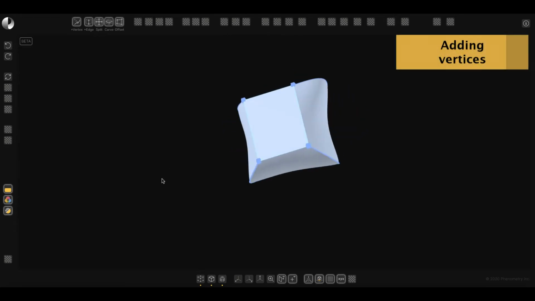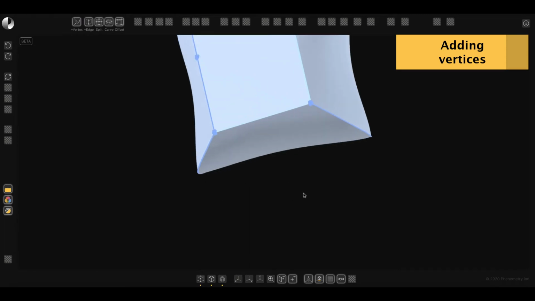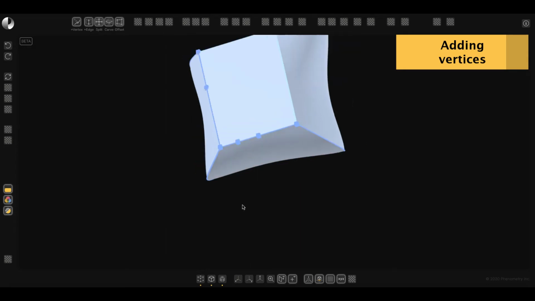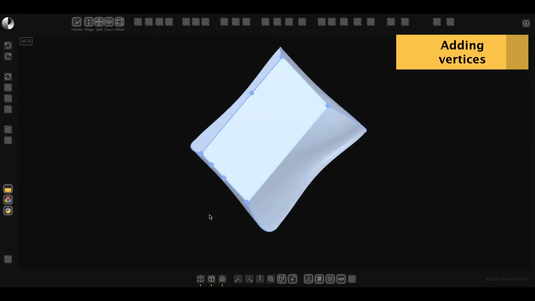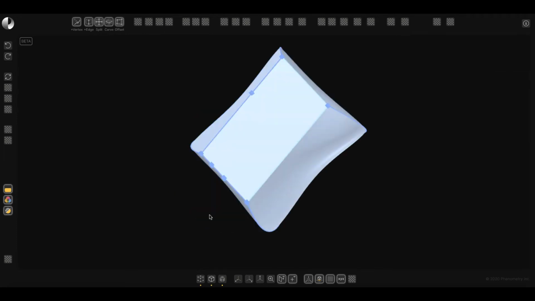At any moment, you can add a new vertex onto an edge. You can do this either by clicking on the Add Vertex button and then clicking anywhere on the edge, or directly by going on the edge and hitting the V shortcut. And this will add a vertex.